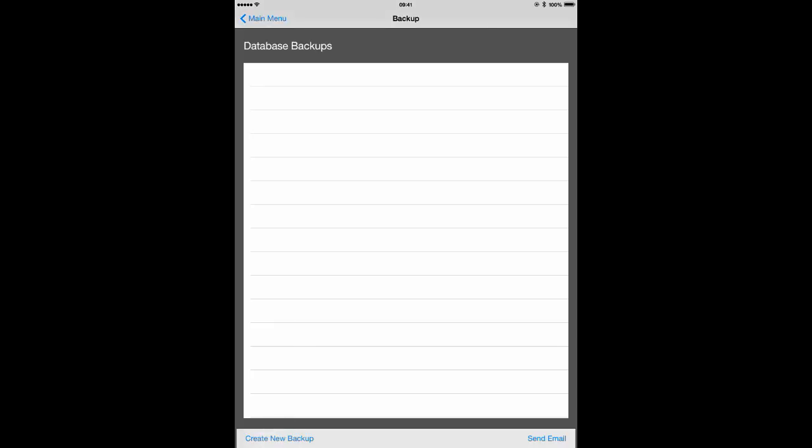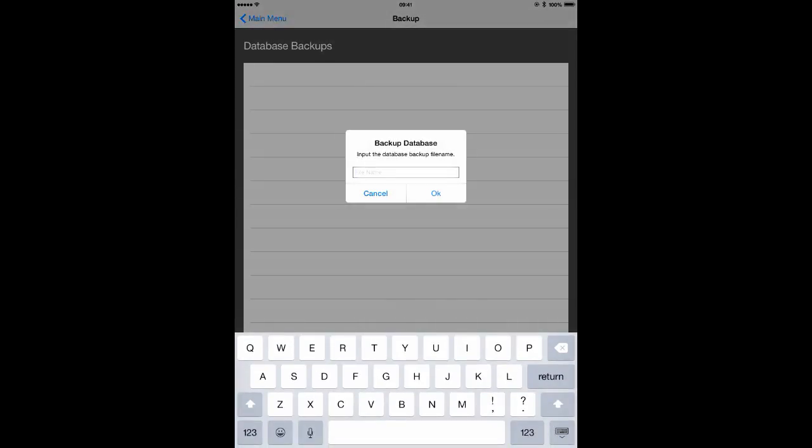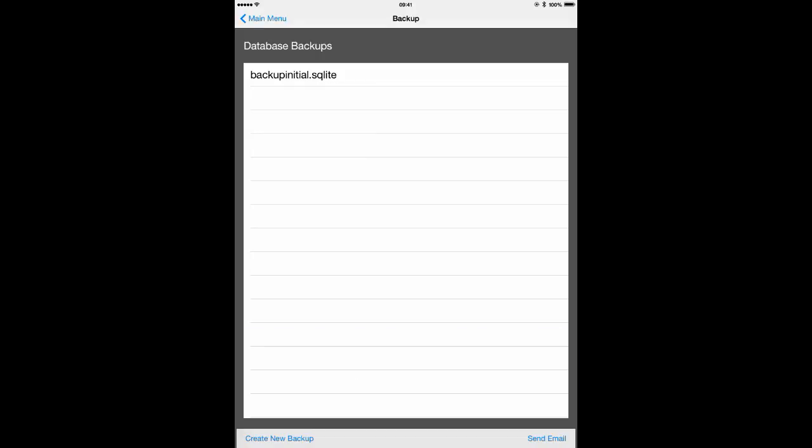When I select that, it'll ask us to create a name. I will call this Backup Initial. And then select OK. Now what we can do is that backs up all of the info that we have in this app into one file. At the lower right hand corner, you can hit Send Email.